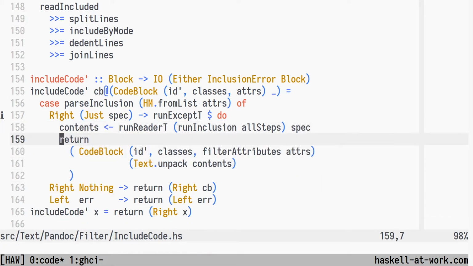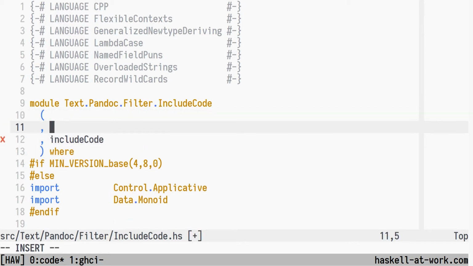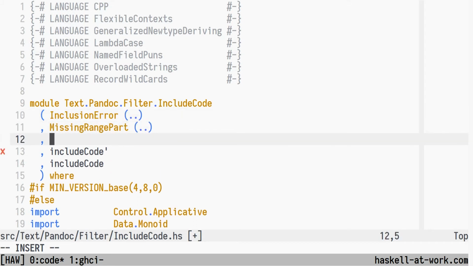I like using ExceptT in this local style, not exposing it to the caller, but making error handling inside the function body easier to manage. Now that we have a new function and want to test for specific errors using their constructors, we need to extend the exports list. We add the new function, the InclusionError data type, the MissingRangePart data type, and the InclusionMode data type.